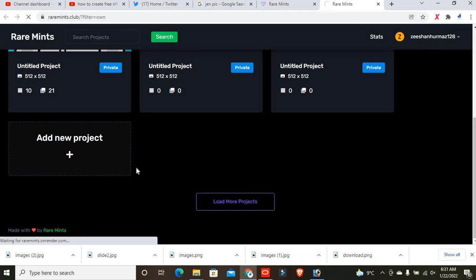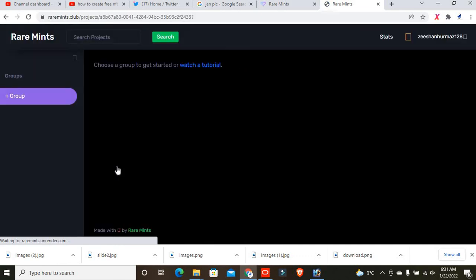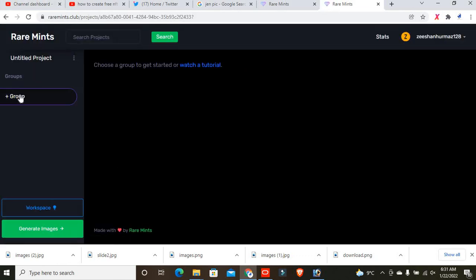So I'm just waiting for that, and if you click on that, you'll be able to create a new project. Right over here you can see, first of all you simply click on add groups, and I'm naming it NFT of park. I'm also wearing the mask, because in the current situation almost everyone is affected by COVID, so that's why I created it and also placed the mask on it.